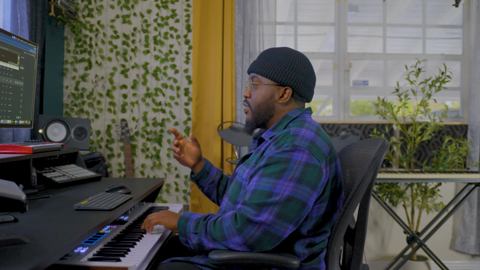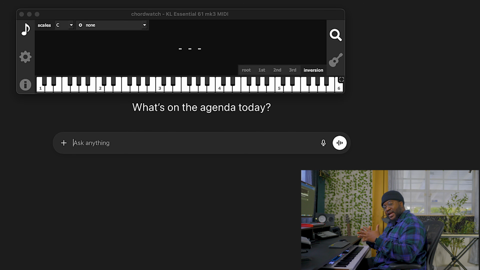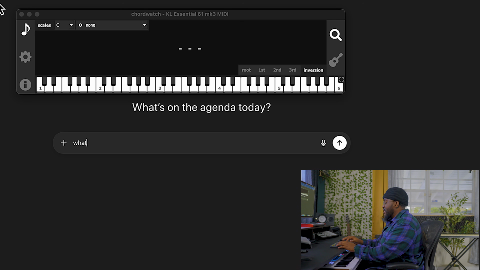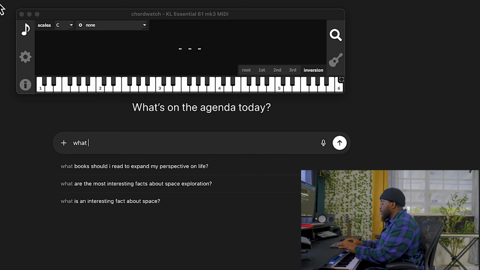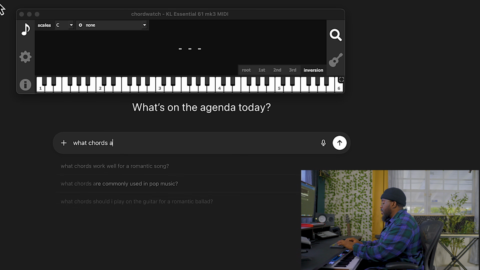We need to figure out what are the chords that go with that. This is how you do it. Now, this is how you use AI to actually help you without letting it do all the work. You're gonna go into ChatGPT and type in what chords are relative to D minor.